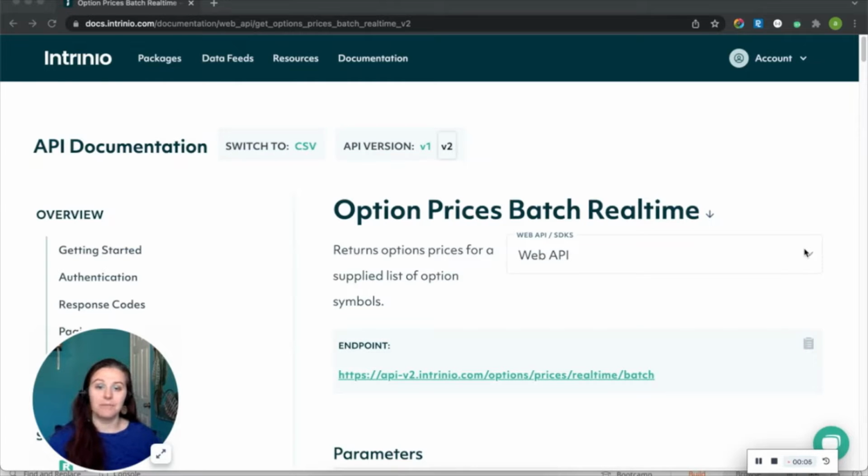Today I'm going to show you how to make a batch call for options prices using our endpoints. To start, I'll go ahead to Intrinio.com, select Documentation, and find our Options Prices Batch Real-Time endpoint. Now this is also able to be used with 15-minute delayed data, and that's what I'll review today.